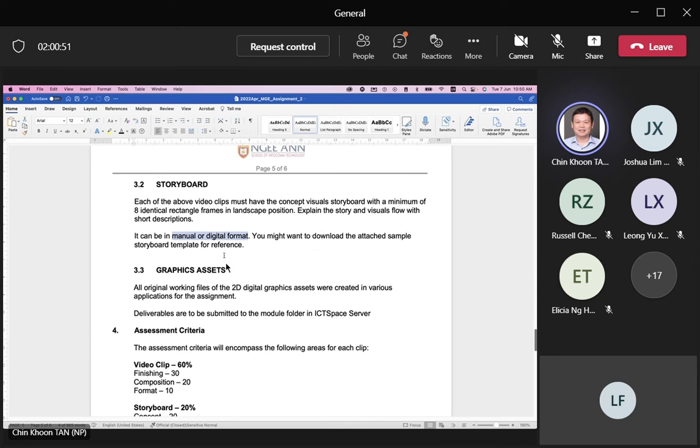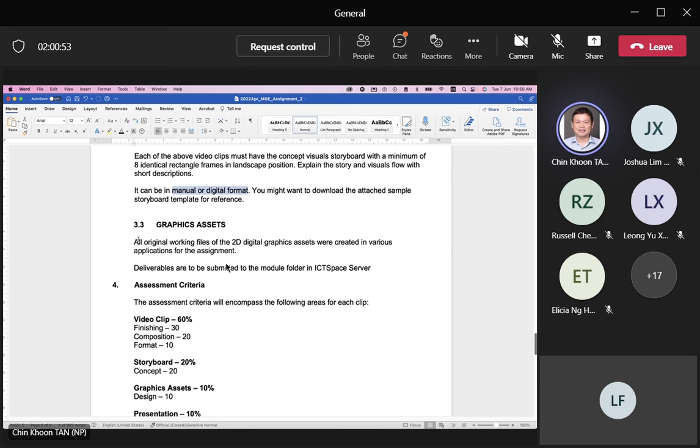Okay, graphic assets. So all original working files, your 2D asset or 3D asset, I forgot to put. The digital graphic assets will be created in various applications for the assignment. Make sure you have that. You can apply 3D, although we never touched on 3D, it can be all 2D, as I mentioned.